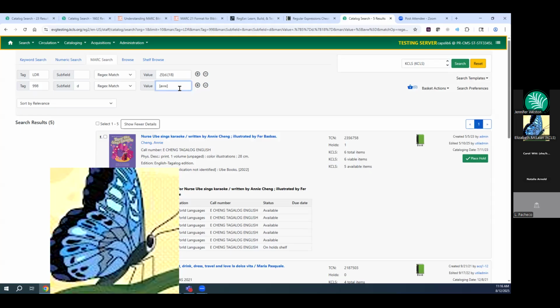Again, things in the square brackets here, those are like or commands, Boolean ors. So it's like, give me A or V or W. When you enclose them in the brackets, it says just look for any of those values. And I got 5 results.